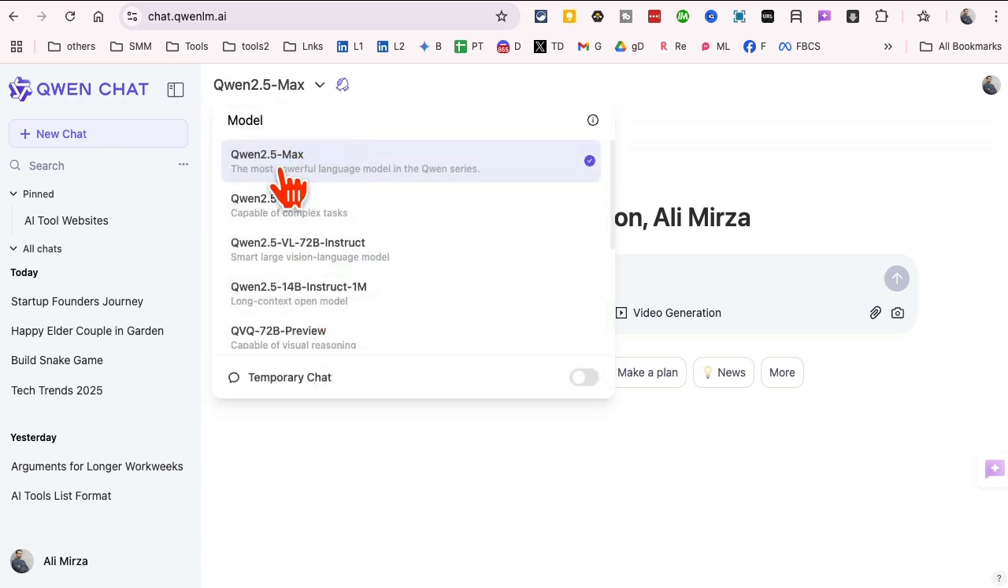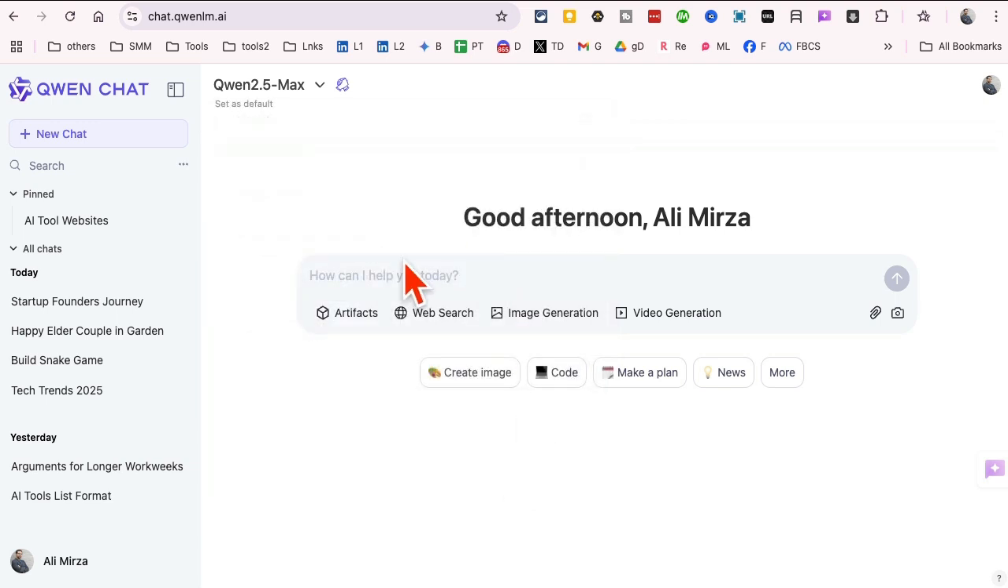And what's really cool about QWEN is, first thing, on top, you can select the model. Here's the latest one, 2.5 Max, and here are some of the other models. If you want to do a temp chat, not have it remember anything, you can turn that on. But let me show you some of the really cool features now.